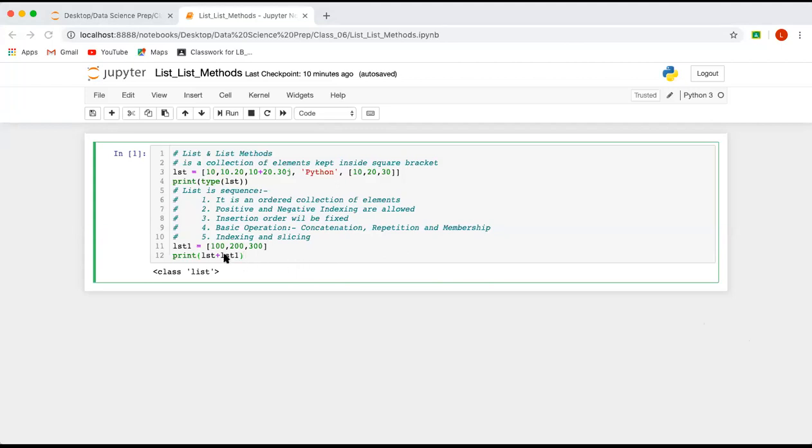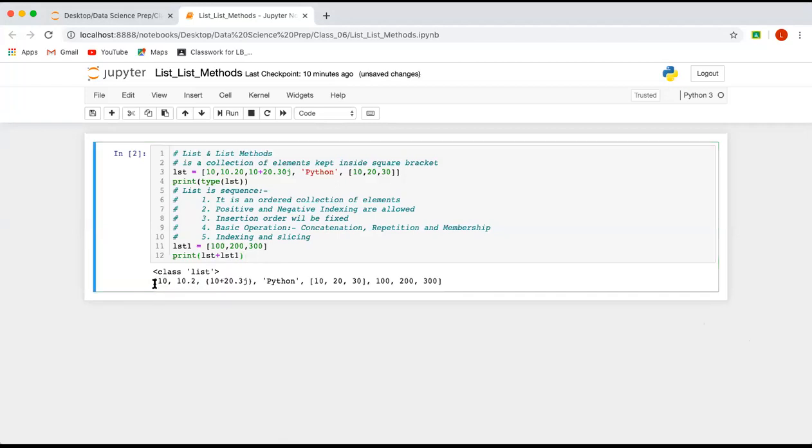Okay, so LST and LST1 are what? These all are sequences and are of similar type. So if we are going to concatenate, and if we run this, yes, we have arrays in Python. If we run this, we will get this output. Clear? So you can see both the lists are combined together.